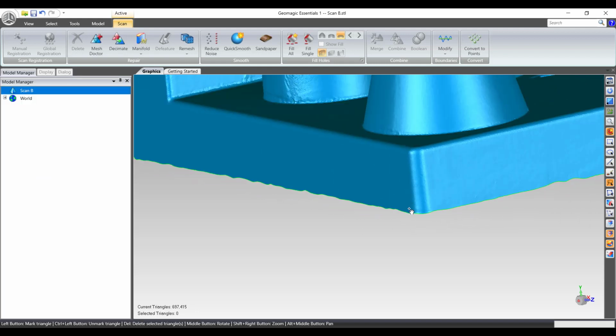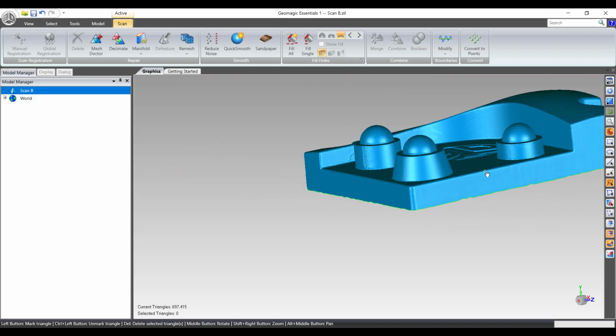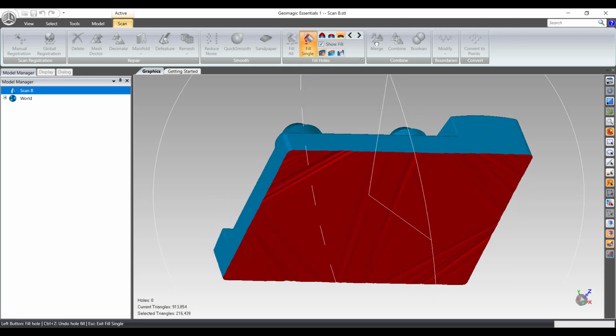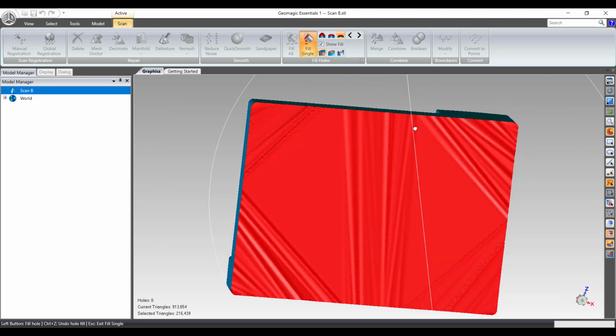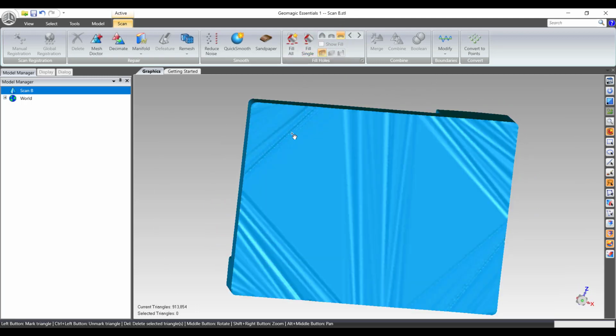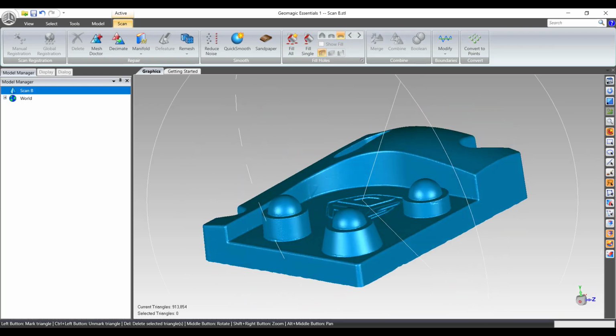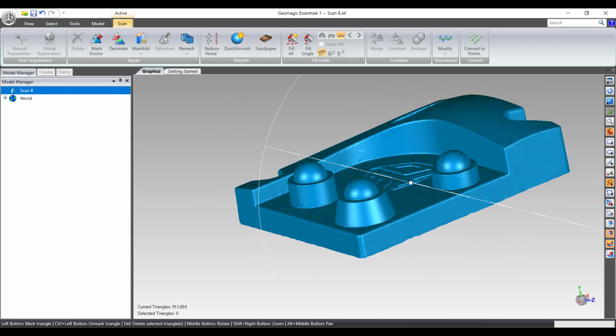At this point, this is about as smooth as it's going to get, so I'll go ahead and fill holes one more time. Once the bottom boundary is filled, I can then exit the command. We now have a watertight mesh.